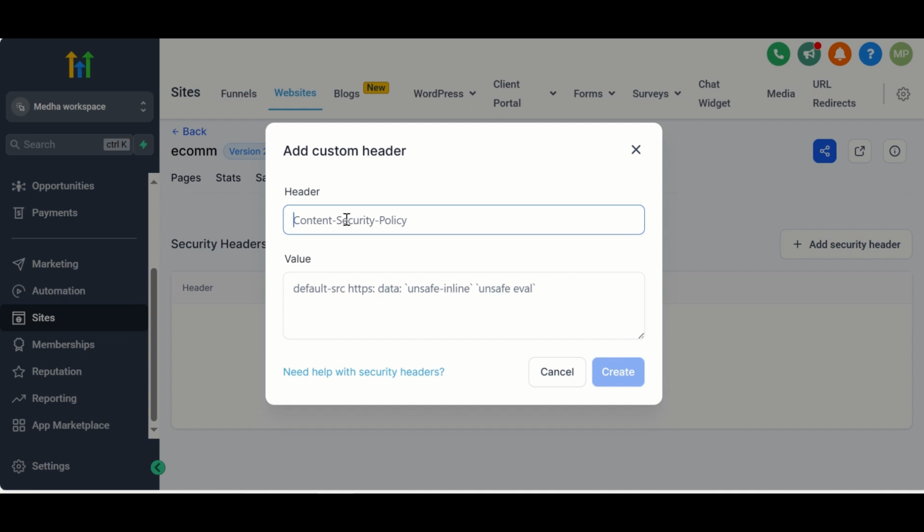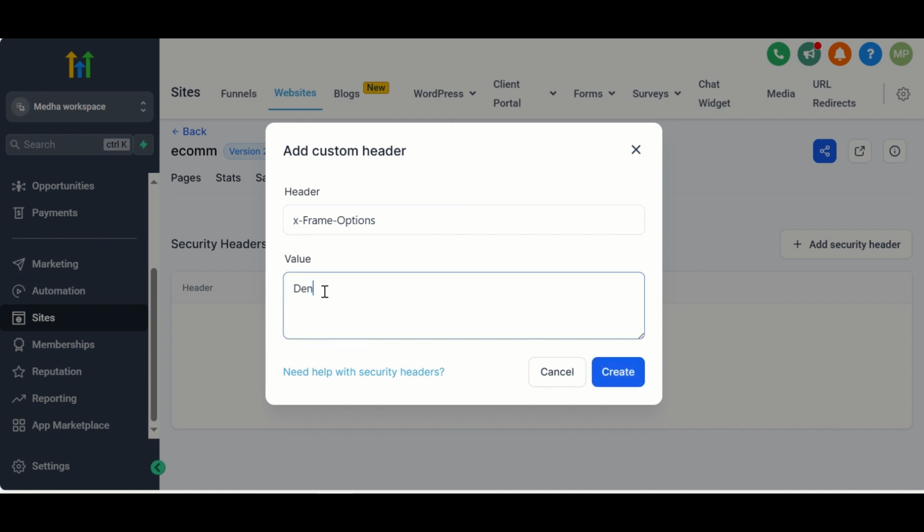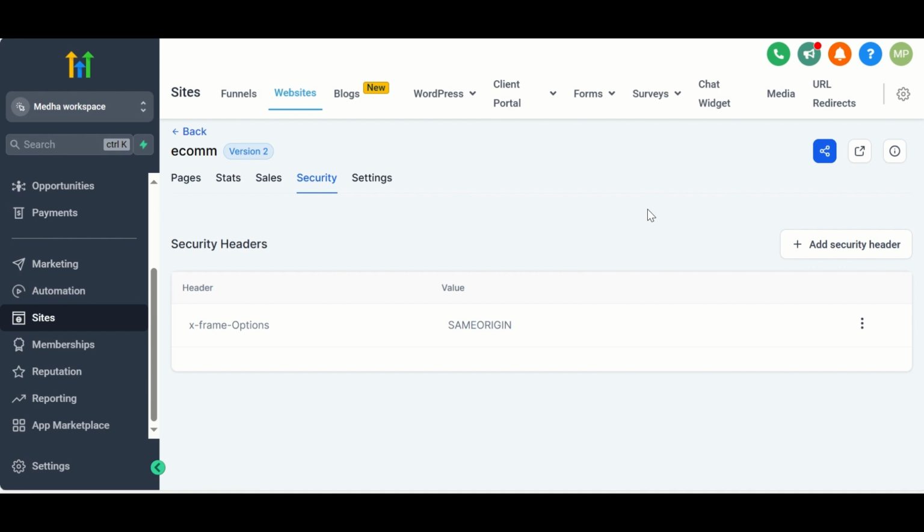Suppose, when my security header is added in my security header section, afterward I can edit or delete it as per my need, and I can add another one from these sides. Now the security header is added.